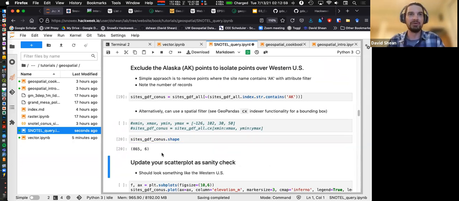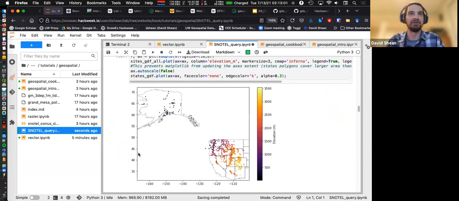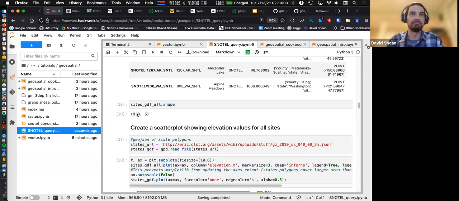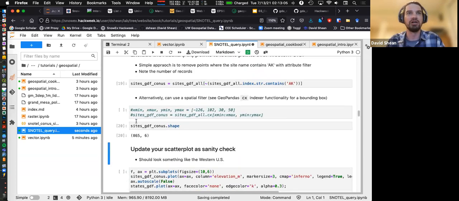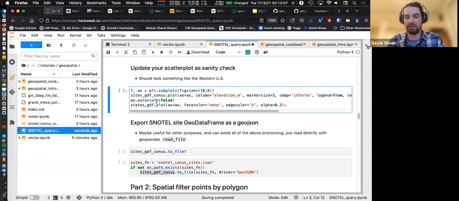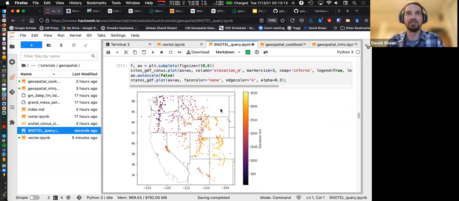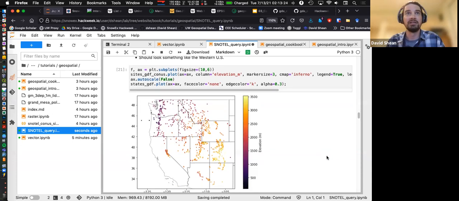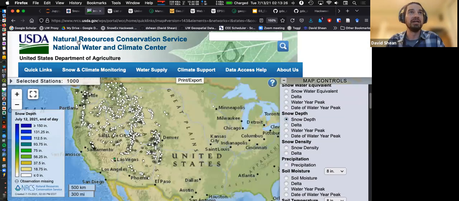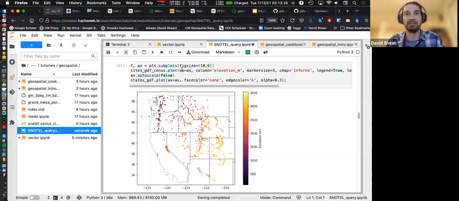Now, when we look at that, we see we end up with 865, whereas before we had 930. So we've tossed out a chunk of our points. And we'll just do a sanity check here. There we go. Okay, so now we've just got the sites here in CONUS. Note we're missing a bunch in California. It's a different network. They're not part of SNOTEL, but a really nice representation for mountainous areas across the Western US. So thank the USDA and NRCS for providing this amazing data set.